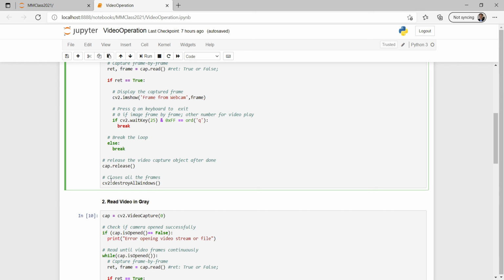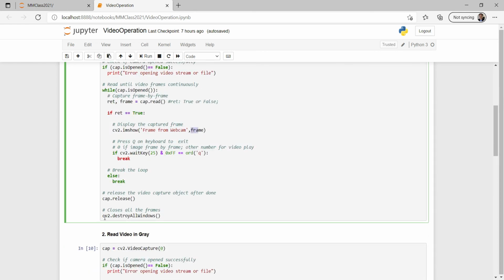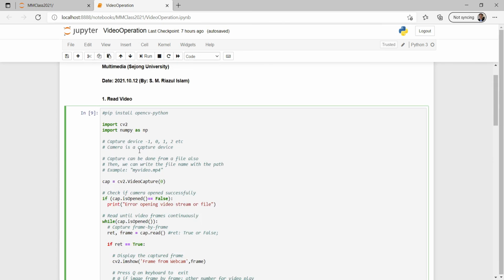And after that, we'll destroy all of the open frames, for example cv2 destroy all windows, so that the window generated from this frame will just be destroyed. So once we press the key, it will break the loop, then it will release the video object, and then it will destroy all of our windows. So this is what it means to read a video. Okay, so this is very simple.